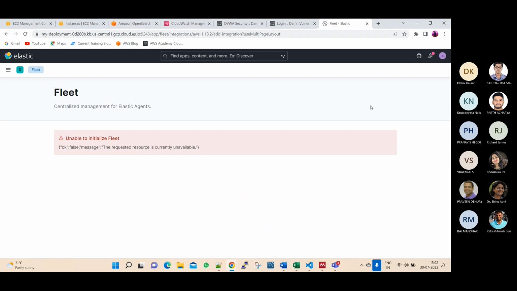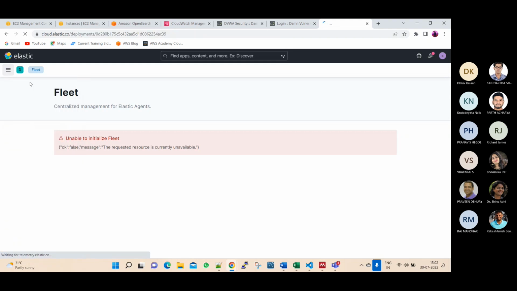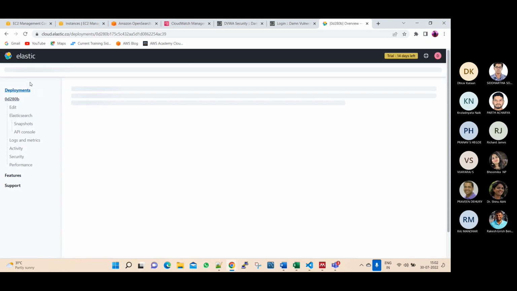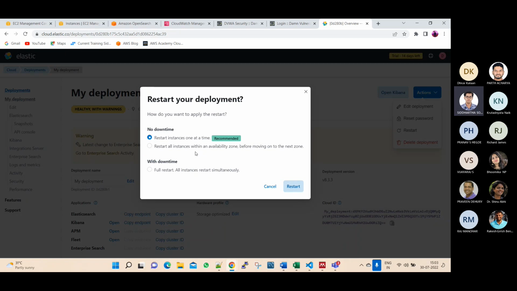Okay, just click the top three, the stack icon on the top left. Just click on manage this deployment, the one right on top. Just click on actions right on top. Amazon EC2 needs to be selected, no? No, Amazon. Just click on restart, the third option. This one? Yeah. Full restart. Yeah, full restart.